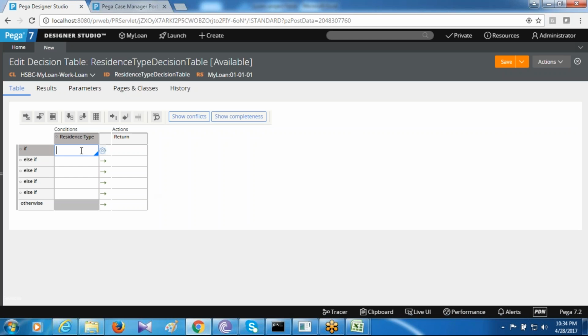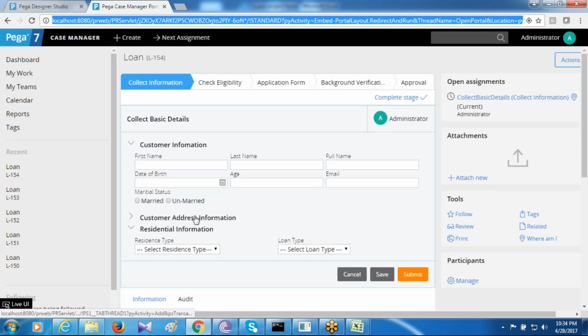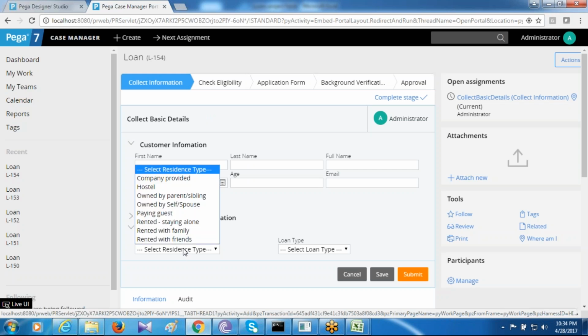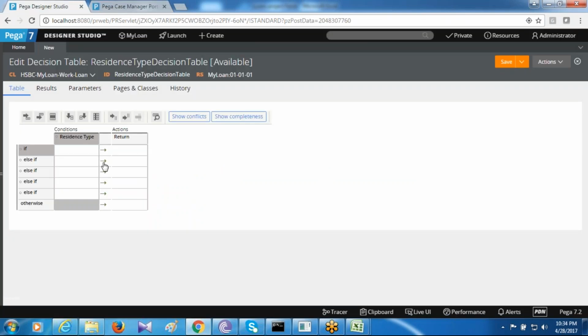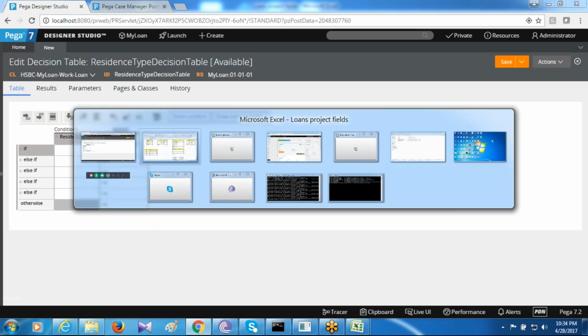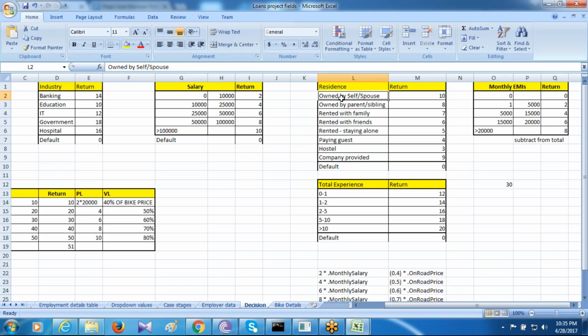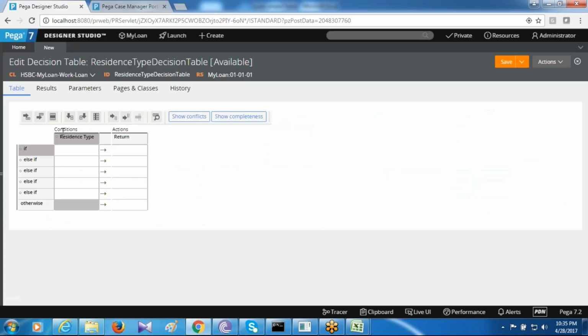Whatever values I enter should be the same as the values we are displaying here. There should not be any spelling mistakes or spacing issues. It has to be exactly the same. So let's enter those values one by one. So, self and spouse.